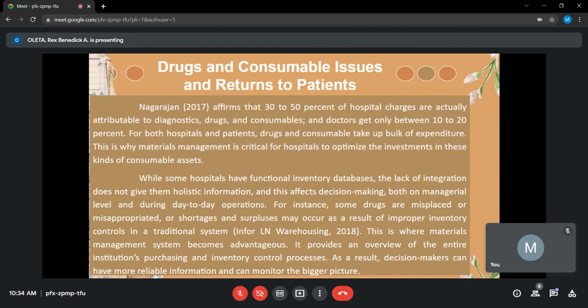While some hospitals have functional inventory databases, the lack of integration does not give them holistic information, and this affects decision making, both on the managerial level and during day-to-day operations. For instance, some drugs are misplaced or misappropriated, or shortages and surpluses may occur as a result of improper inventory controls in a traditional system.